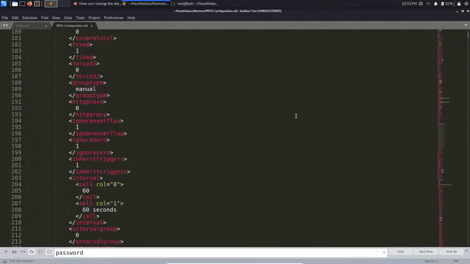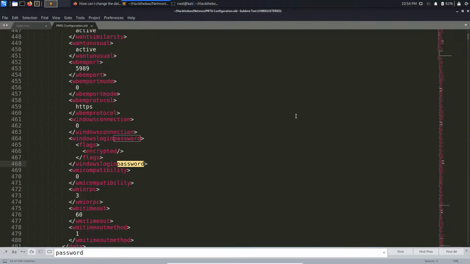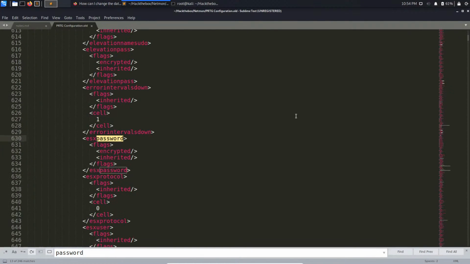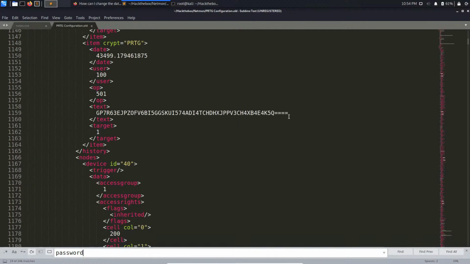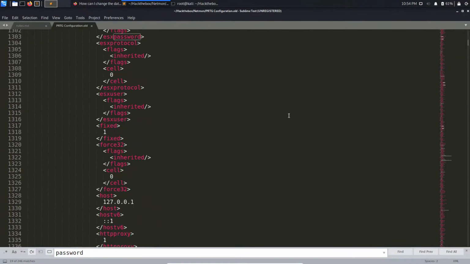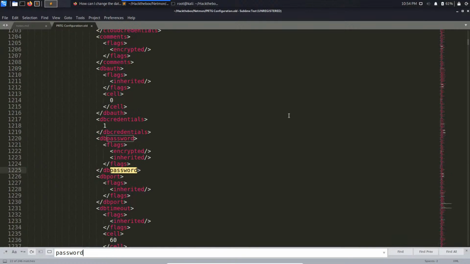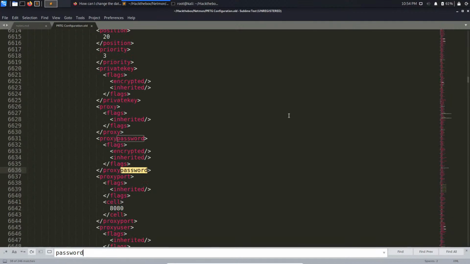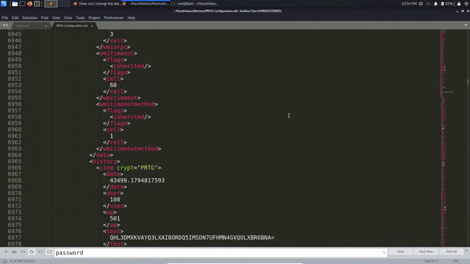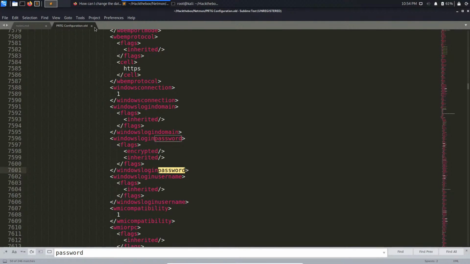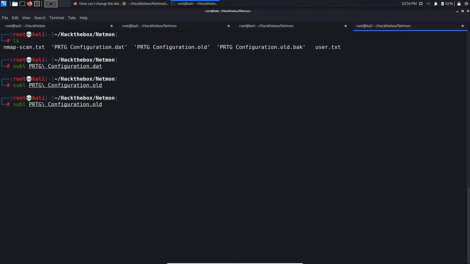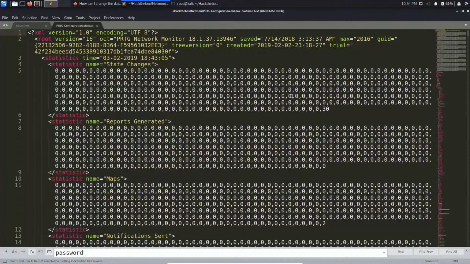Let me look into the password. Not finding anything. Cool man, I'm doing good. So even this is not useful for us. Let's try the last file. I hope it has it.